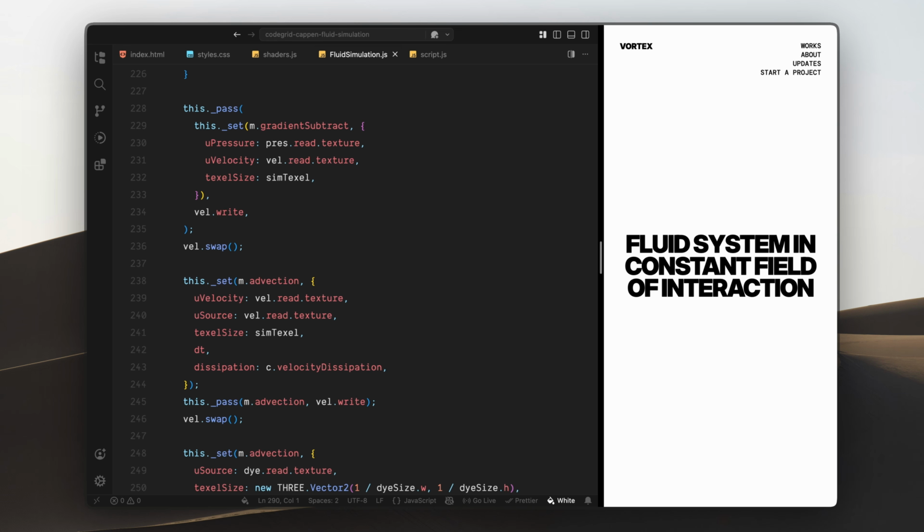Then the pressure solver runs in a loop, 50 iterations by default, gradually converging on a valid pressure field. Then gradient subtract, which uses that pressure to correct the velocity and keeps the fluid incompressible. And finally, advection runs twice, once for the velocity field advecting itself forward and once for the dye field being carried along by the velocity.